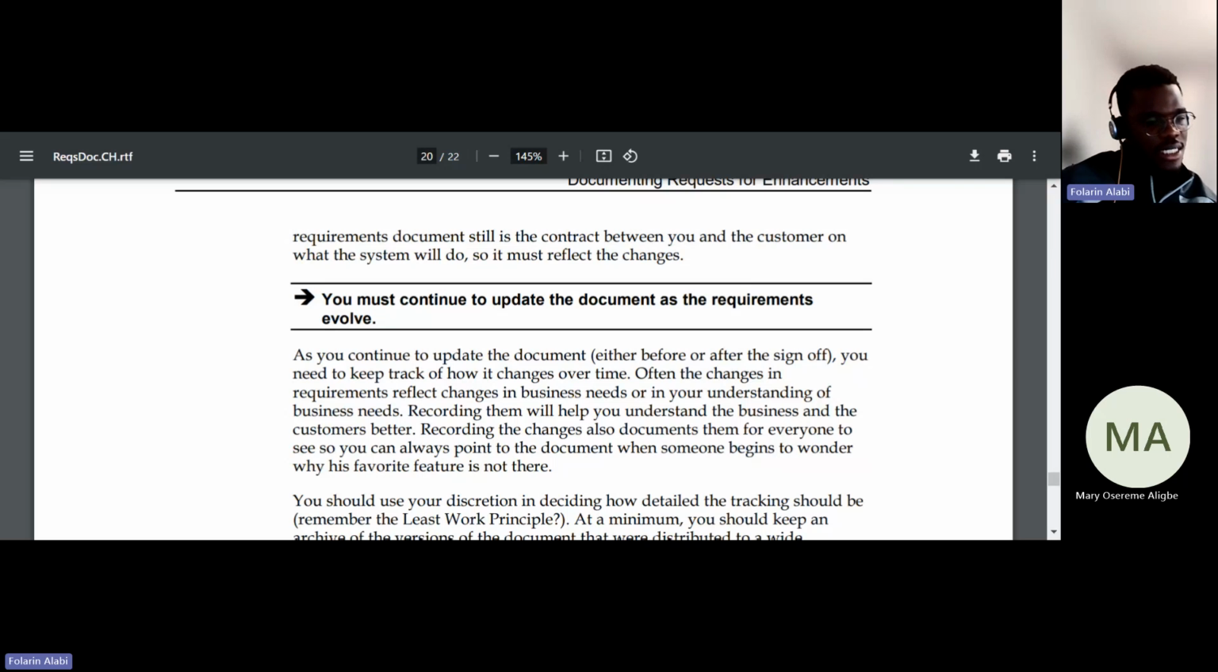All right. Recording the changes also documents them for everyone to see. You can always point to this document when someone begins to wonder why is his favorite feature not there, or why did we take this thing out, or in case your manager or maybe an accountant is asking you from wherever why we took this feature out. You can go back to your requirement document and say, oh, in version 6 of this document, we already took out that feature in version 4.